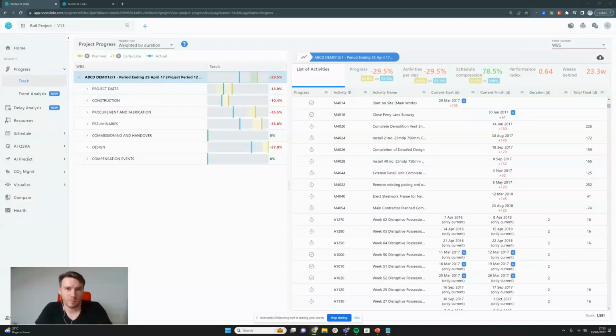If we have multiple versions of a schedule, either because we're getting updates or because we're in the bidding phase and we're doing multiple iterations of the schedule, we need to understand how the scope is changing, because scope changing is a key indicator of the quality of a plan. We can very easily do that in the Nodes and Links AI platform.